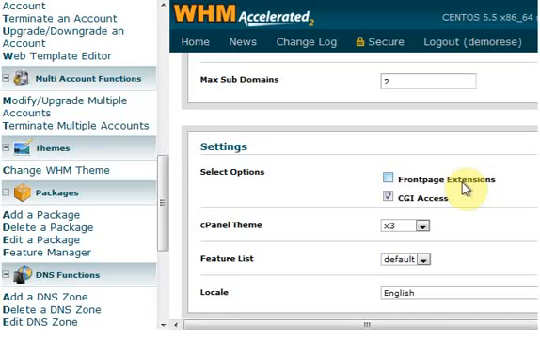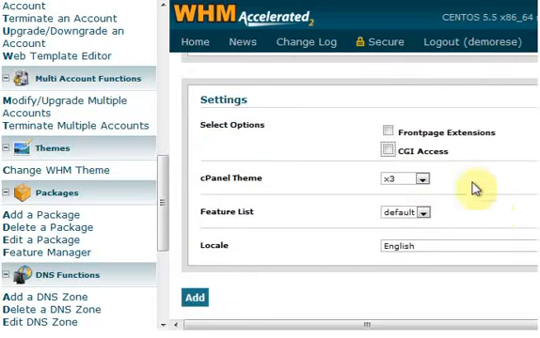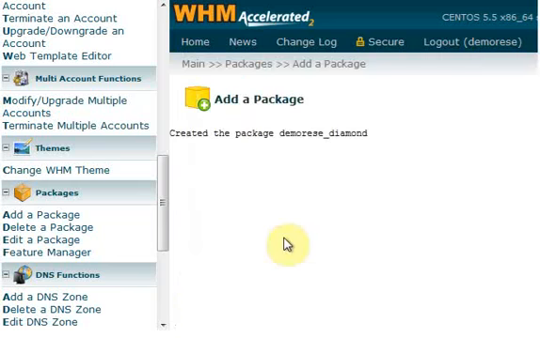FrontPage extensions is not advised to enable because it is a deprecated feature in cPanel. And keep the CGI access also disabled. And then click on Add. Now a new package has been created. It is better to create all the packages at the beginning itself so that you can allocate the particular plan to the particular domain.